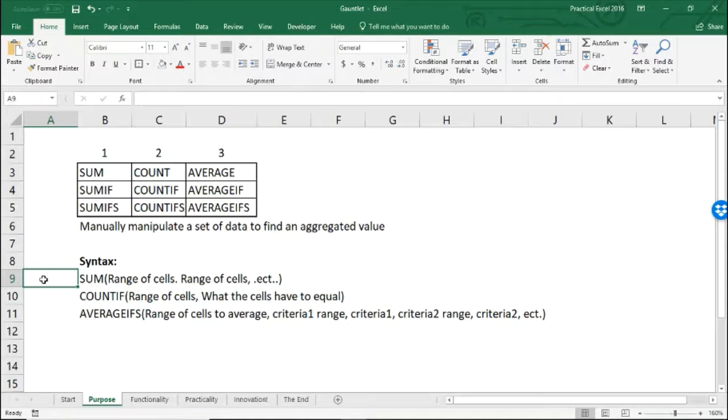SUM, COUNT, and AVERAGE all use the syntax where you just open up the brackets and put in a range of cells, and it'll sum it up. The COUNTIF allows you to put in a range of cells and then what those cells have to equal, and it'll count it or sum it or average it. And then AVERAGEIFS allows you to do multiple criteria.